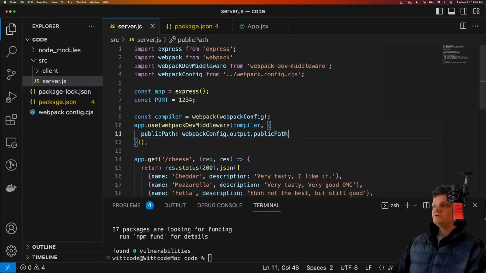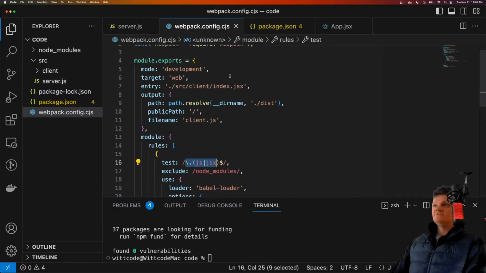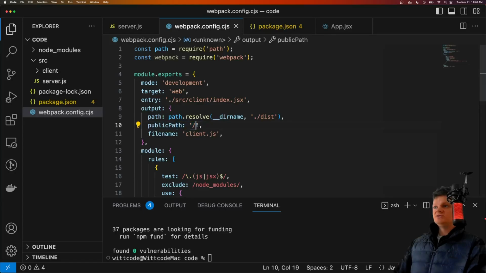In other words, we need this publicPath key to match what's inside our Webpack file, which is this here. So for example, if we change this to pizza, since we already have a cheese route, then our React app would be served at /pizza.